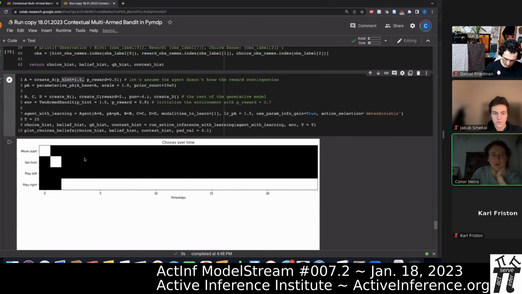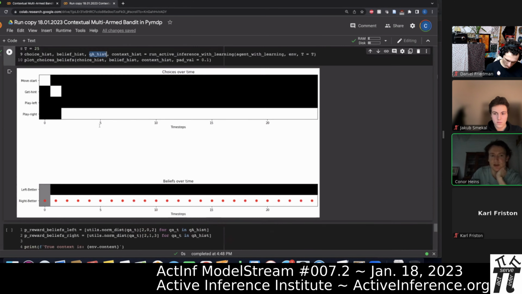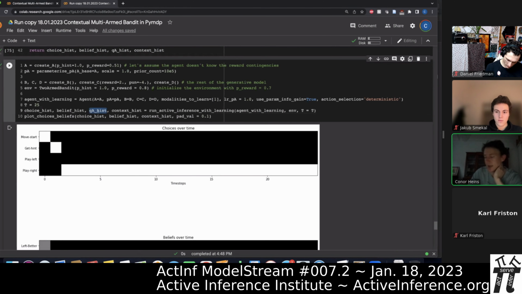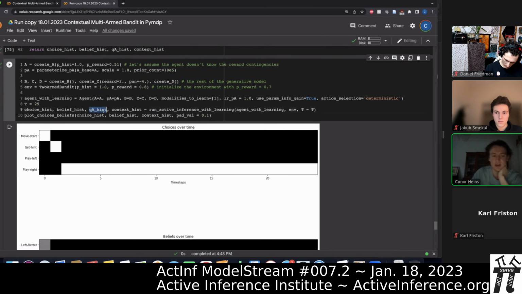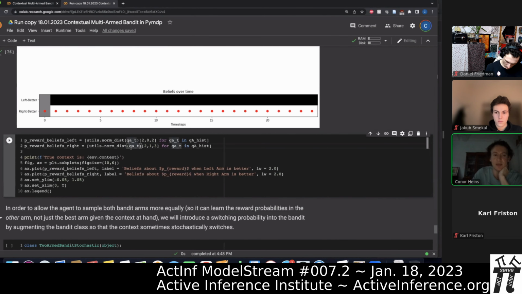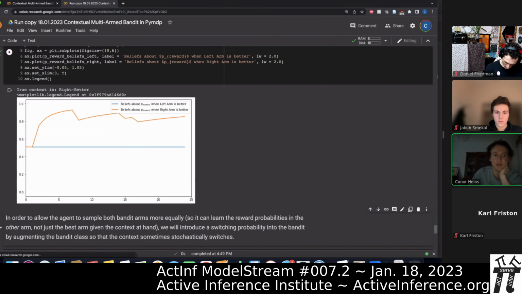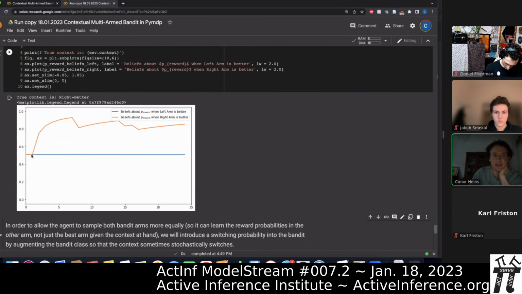And now, since what we've also spit out of this active inference loop is the beliefs about the A matrix, in this QA hist, posterior over A history, we can plot its beliefs about the A matrix, probability over the contingency of seeing reward, given that I was in the right arm. And what you see is that even though they start with basically 50-50 beliefs, as they gather observations, their beliefs about that posterior probability over that particular entry of the A matrix get bigger and bigger.